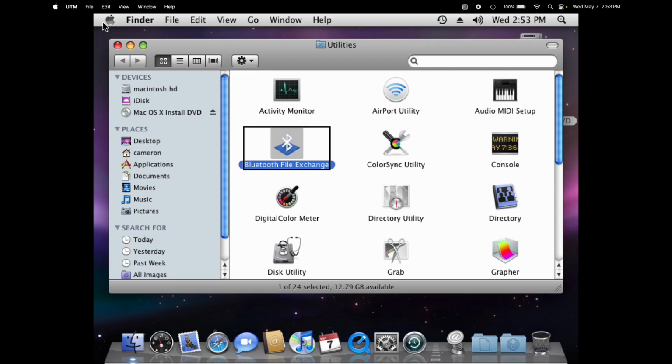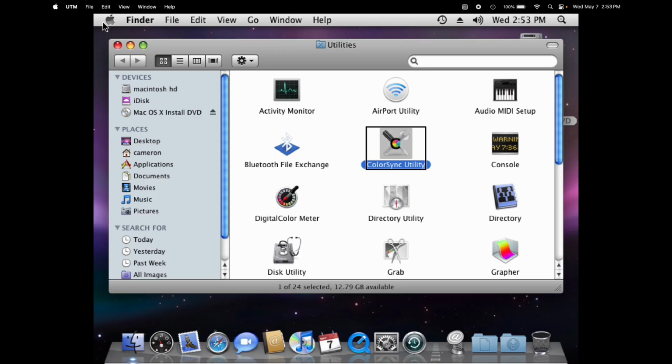I don't know exactly what that sound indicates, but that sound is actually in macOS 10.4 Tiger as well, but they changed it slightly in macOS 10.5, and then I don't know what that sound is supposed to be in macOS 10.6. I think they eliminated it entirely, but I could be wrong. Bluetooth File Exchange. Console. Application. Digital Color Meter. Selected. Directory Utility. Directory. Selected. Disk Utility. Grab.